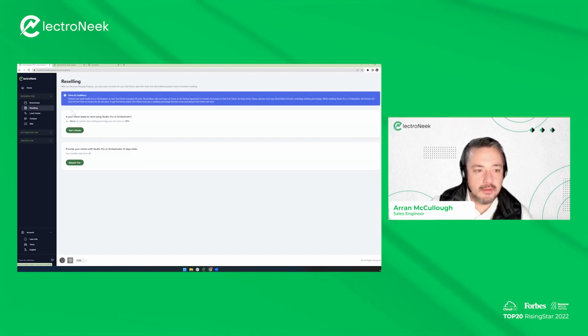Now, if we go into the reselling module here, this is where you'd be able to request a new license for reselling for Studio Pro or Orchestrator, which you can then resell to your clients. As well, you do have an opportunity to request a 14-day trial for those different applications through here as well.